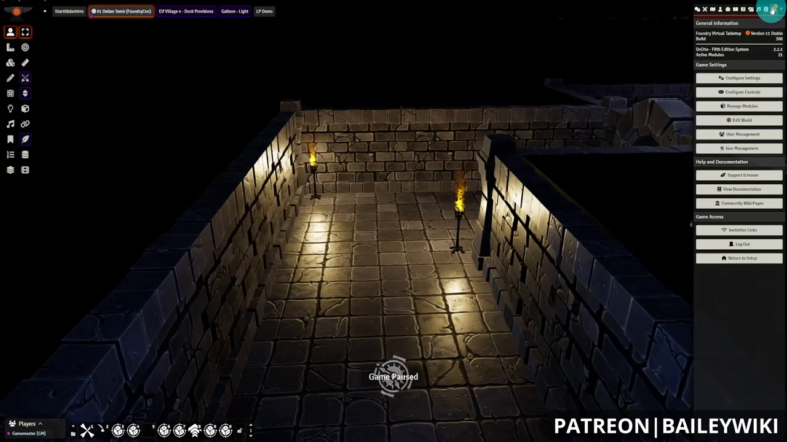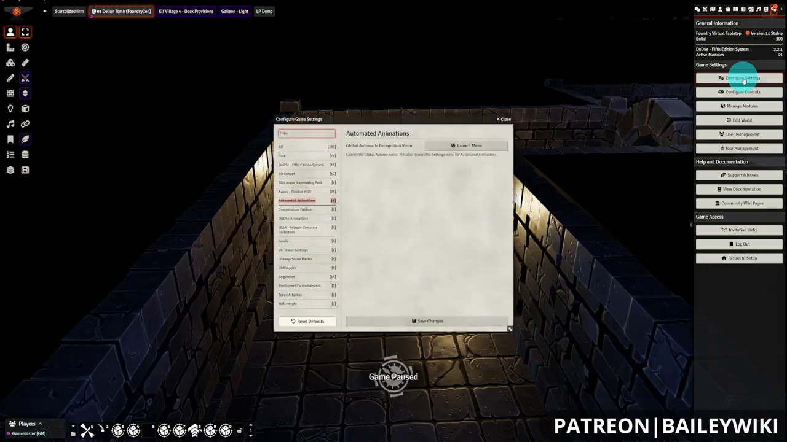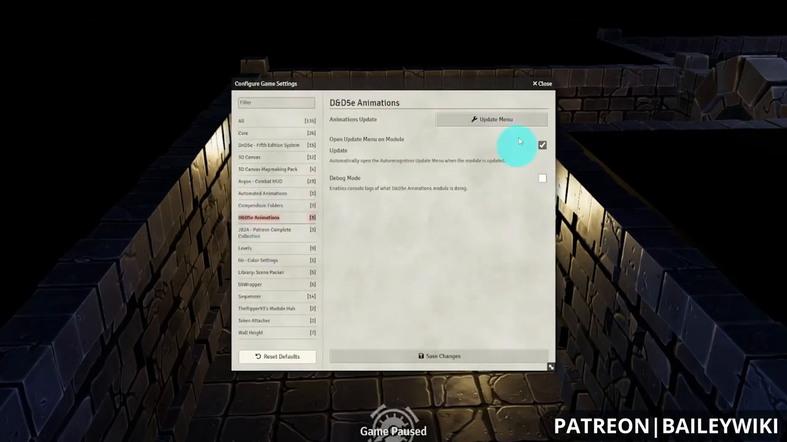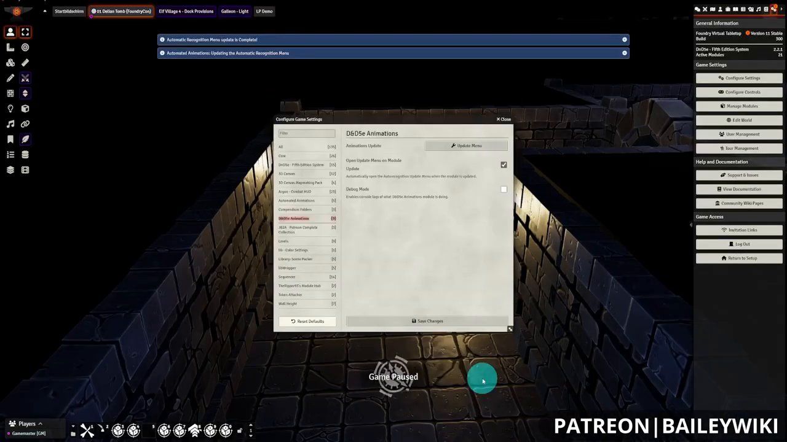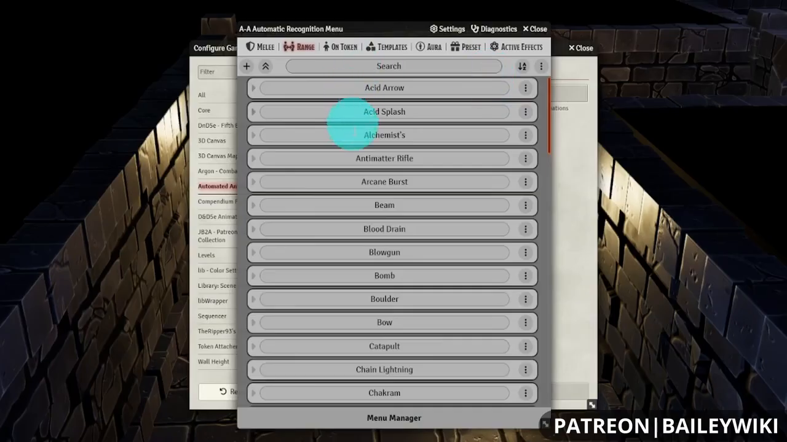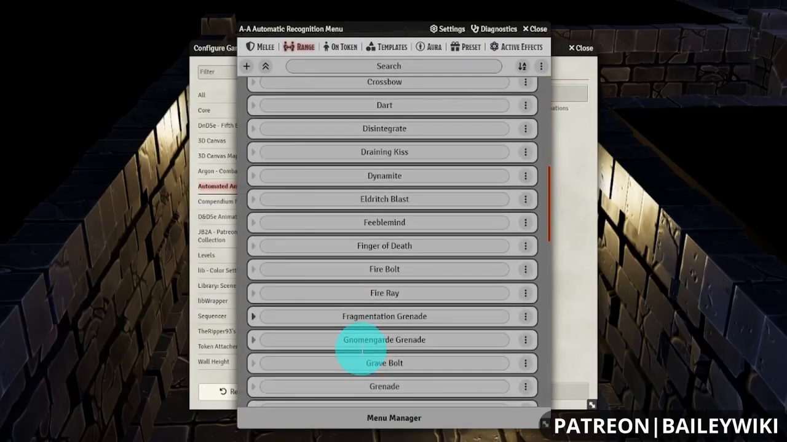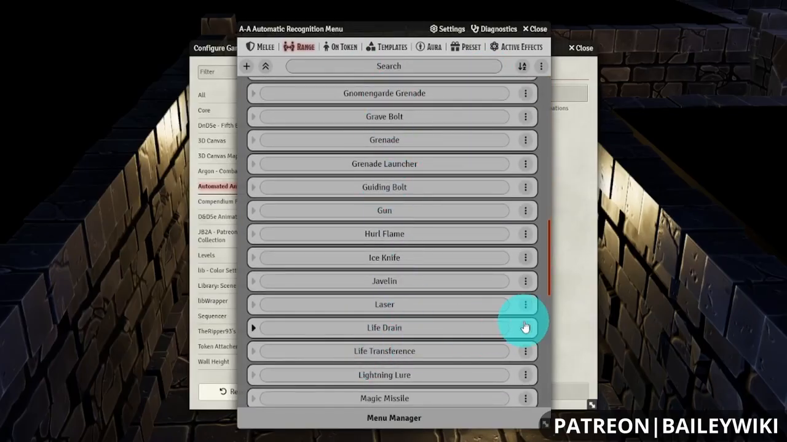In order to get all of these great animations, we're going to make sure that we have DnD5e Animations installed, and then we're going to go into the settings and hit this update menu. This is a list of all of the effects that are going to be modified by this. Selecting update will apply it, and we'll get those little blue notifications up at the top that we're complete. You'll notice now that the Automated Animations menu is a whole lot more populated.